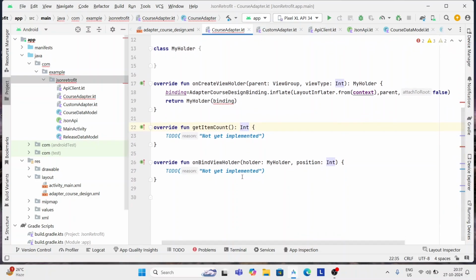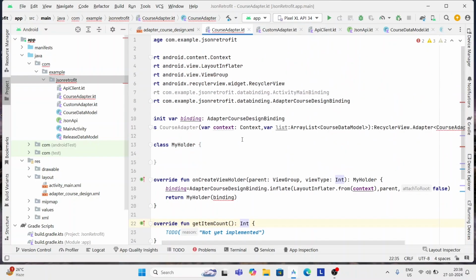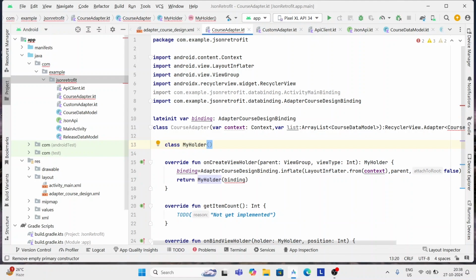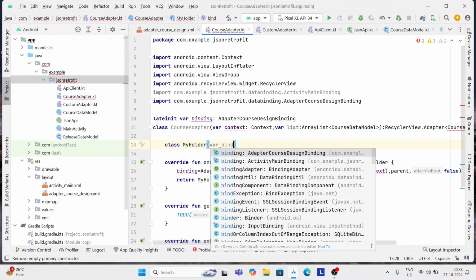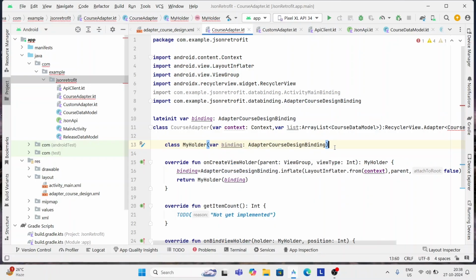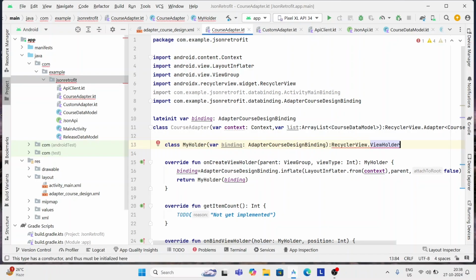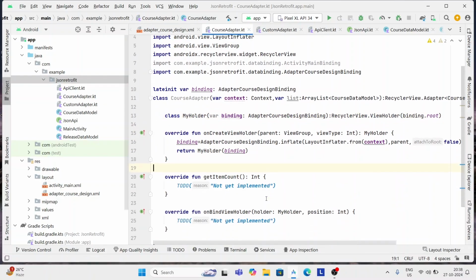Now go to the MyHolder class. Here I am going to pass two parameters. First one is binding, and it will be of type AdapterCourseDesignBinding, and it will extend RecyclerView.ViewHolder, and inside it I am passing binding dot root. Now you can see the error has gone.